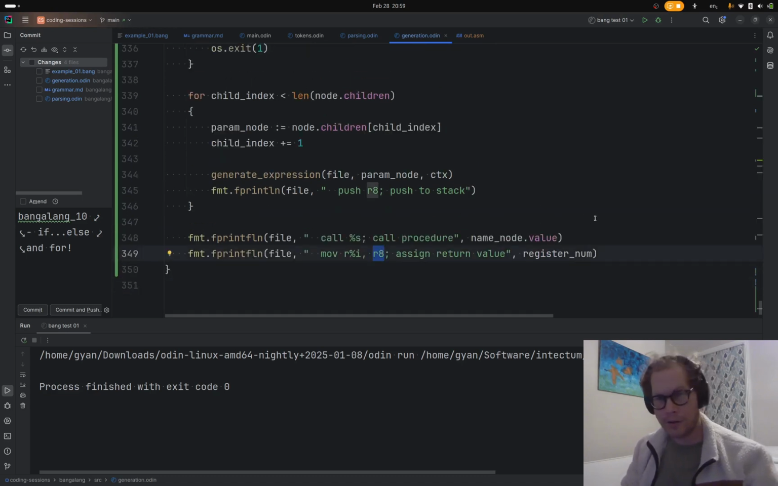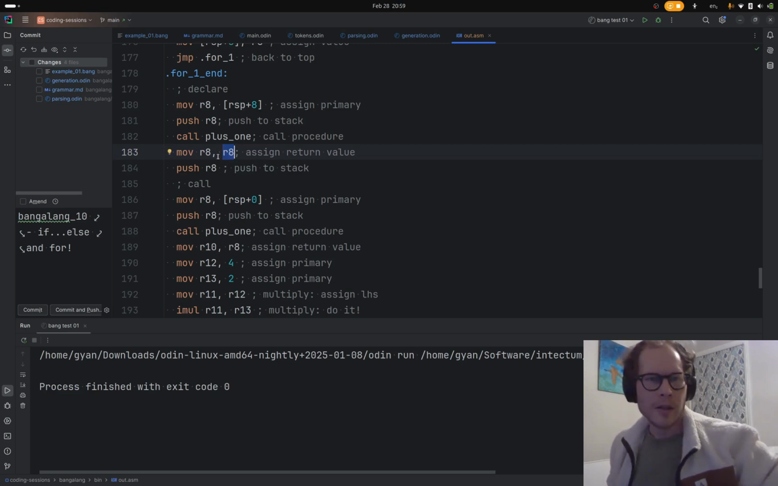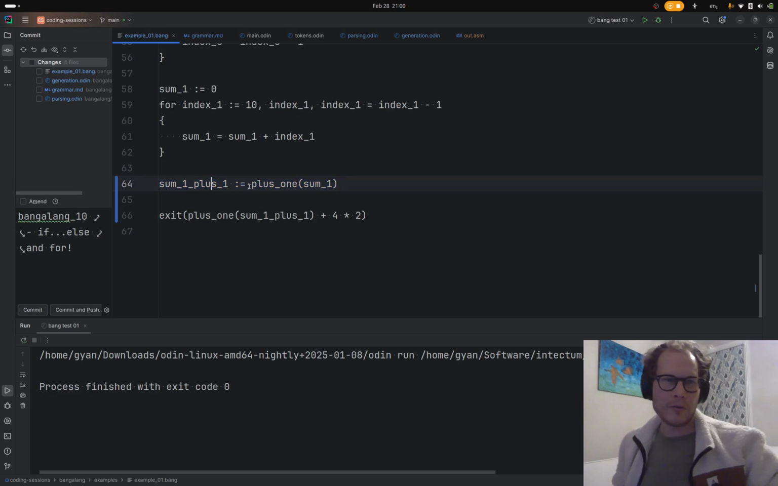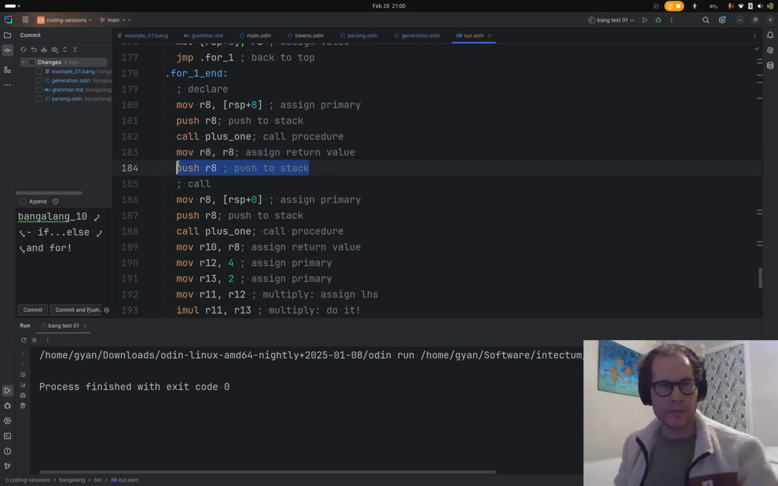So this R8 is wrong. Or is it? No. We did say that the return value is R8. Yeah, we said the return value is R8. So this is correct. And we're just putting it in R8 and pushing to the stack because that's how we do declaration. Okay, this is how we do expressions, and well, I guess yeah, that's fine.